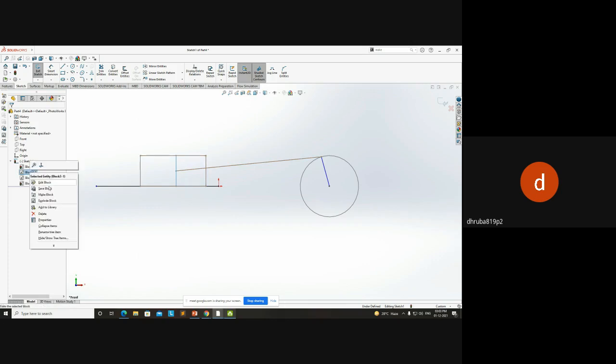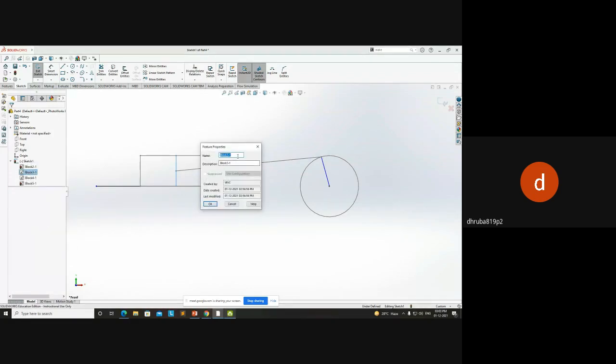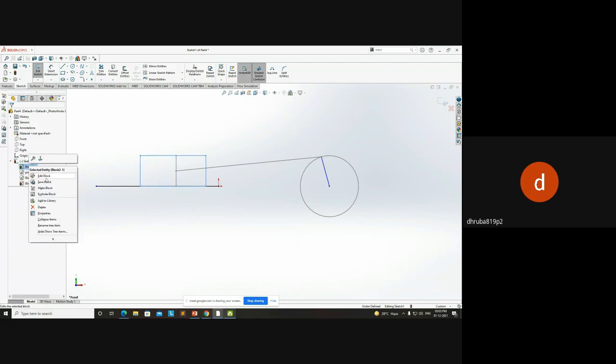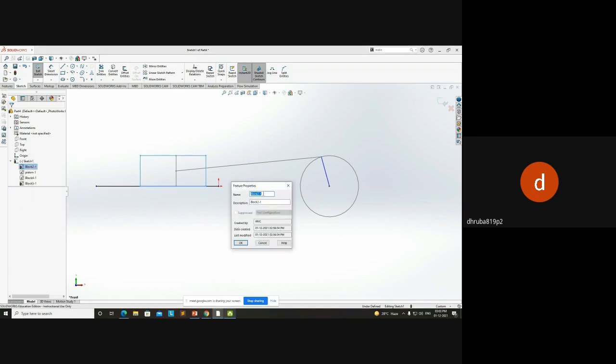Okay, so what I'll do, I'll try to save this as block. So this will be the piston, right? So I'll rename it. Properties. So the block tree, I'll rename it as piston. Okay, and next here this will be your cylinder. Okay, go to properties and change the name into cylinder.